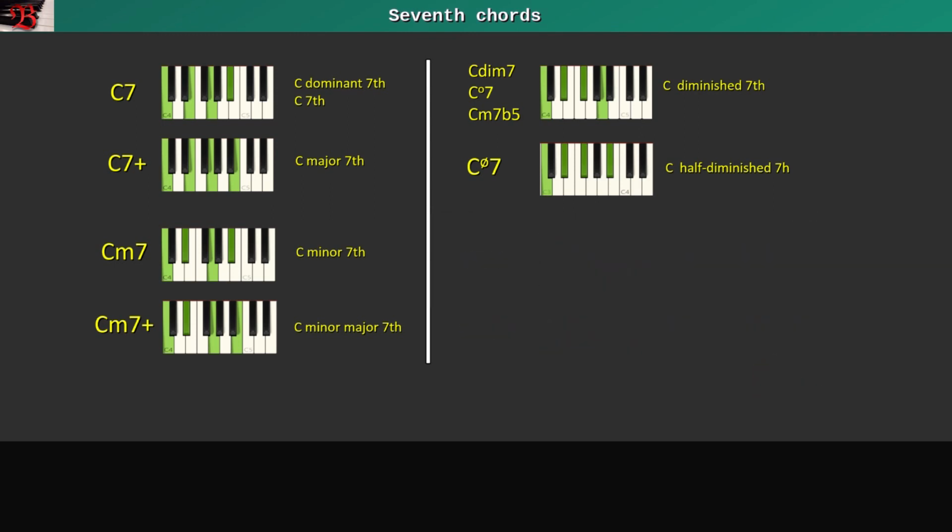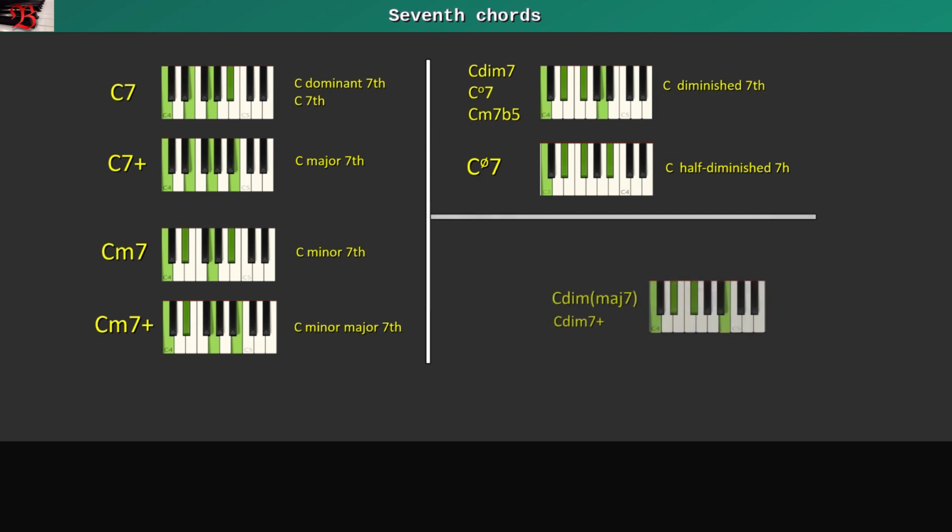At the top right, we have the diminished 7th chords. The half diminished chord uses the minor 7th. In pop music, diminished chords are not used every day, but you will find them. A variant of the diminished 7th is the major diminished 7th. It's very dissonant, hard to find in pop music, and I take it out of this scheme.